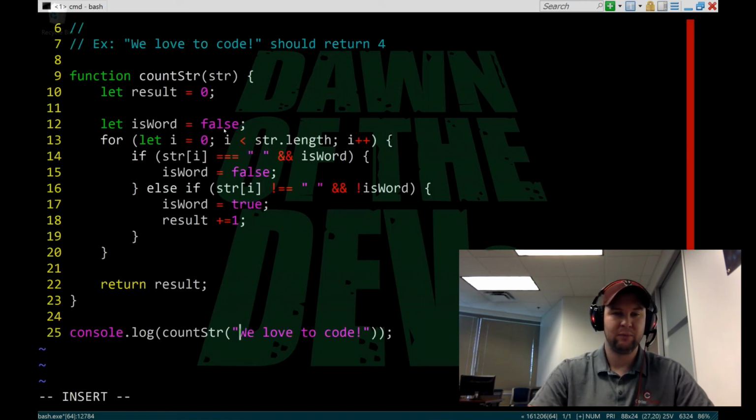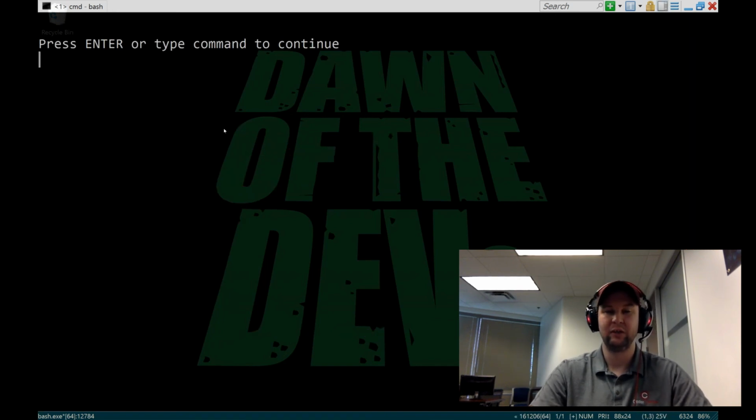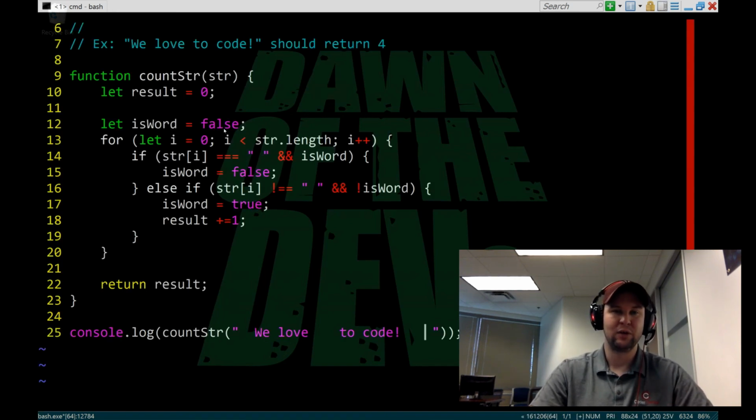Let's play around to be sure that we're really good, though. I'm going to add white space at the beginning, white space in the middle here, and white space at the end. Hopefully it still prints out 4, because we don't want to have any weirdness. We want to be sure we only have 4 words in this string. Okay, it's still 4, so we're good to go.